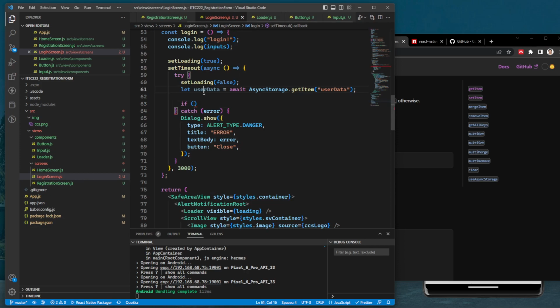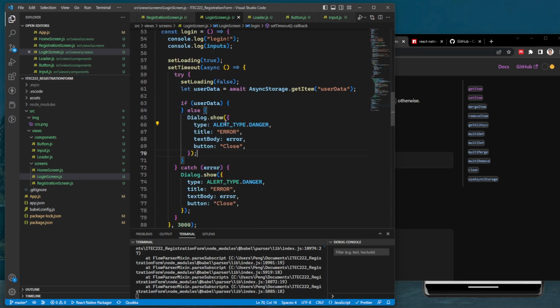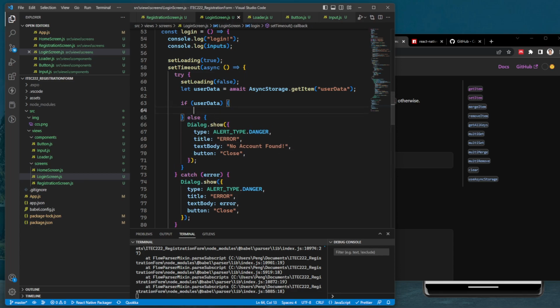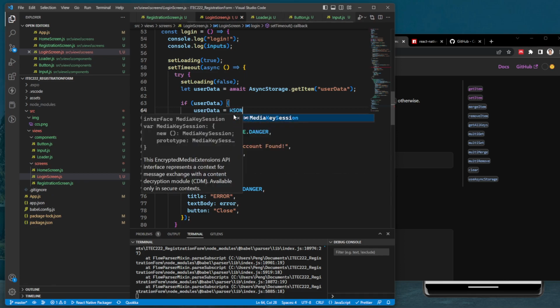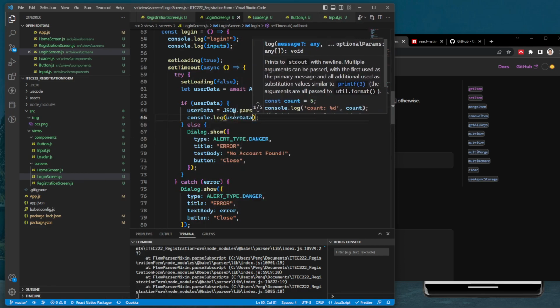And check if user data has a value. If it has a value, we will proceed. If it doesn't have a value, we will output an error. So this will be invalid login details. Or wait, this one will check if there's a value, or account, no account found. But if it has a value, we will check first the content of user data. So user data is equal to, let's parse the content, then try to print out the content.